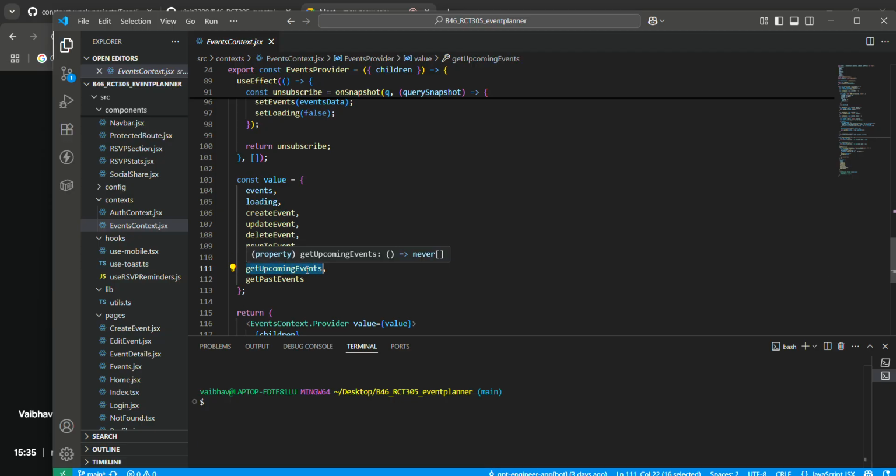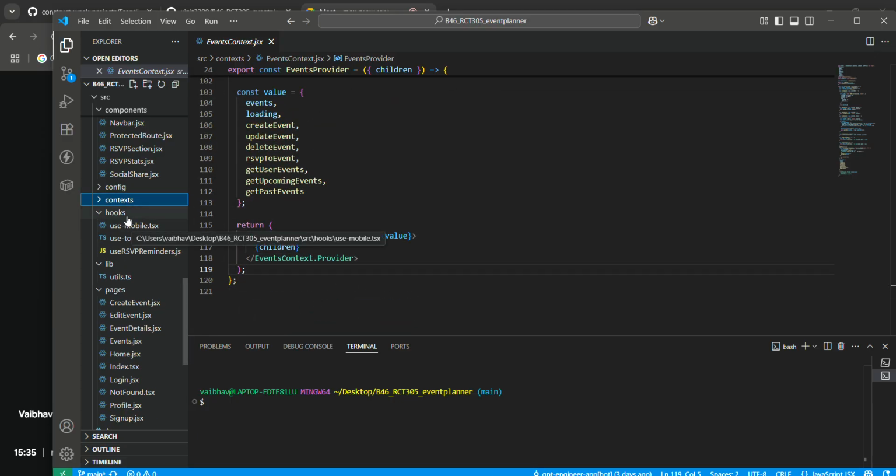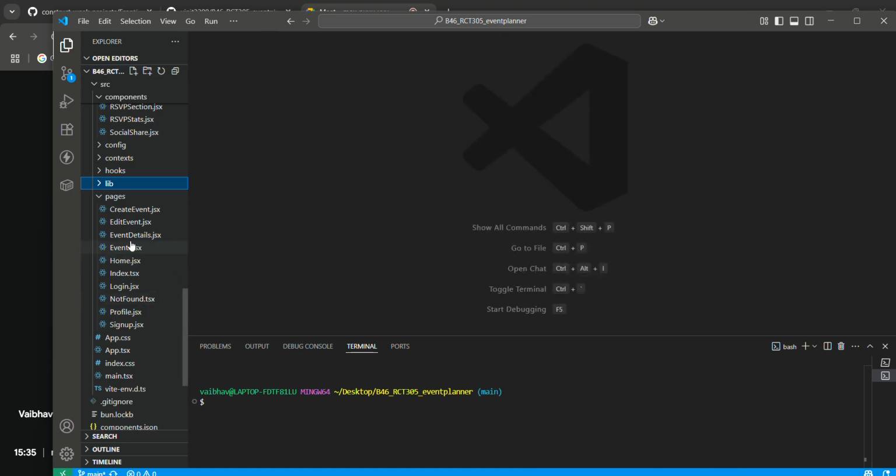Then getUpcomingEvents, which shows you which events are upcoming, and getPastEvents, which shows the past events. These both are based on the date of the event. These are passed by the event context provider. So these are the contexts. And this is the hooks that I created for mobile and other. I used Lovable AI to create code for my project.